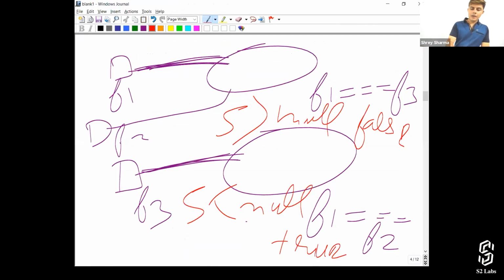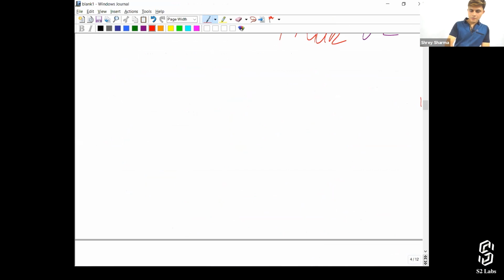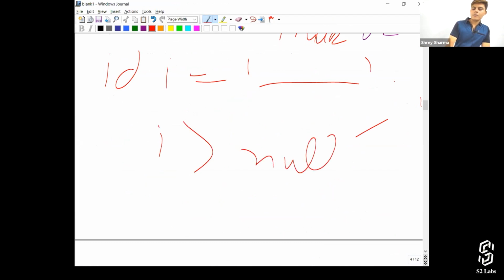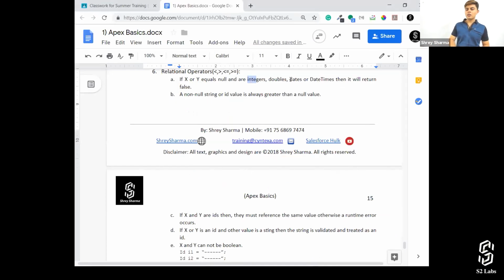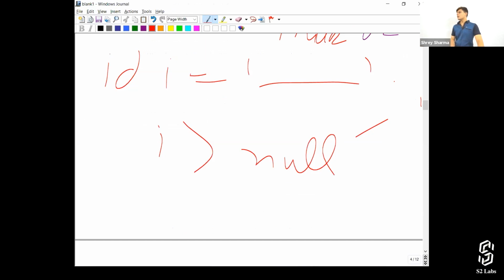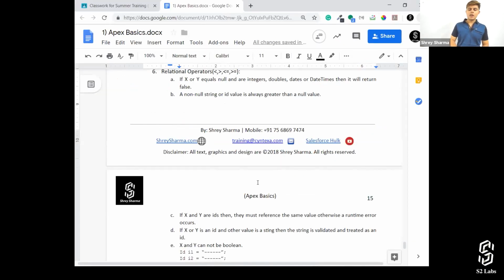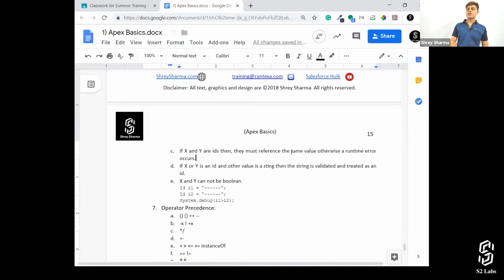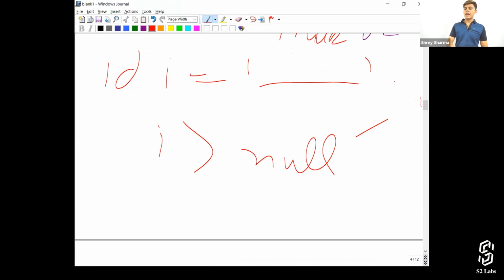So let's say there is an ID, I, with some ID inside it. If you compare I is greater than null, then it will be true. And for integers, doubles, dates and date times, it will always be false, no matter what the value is. With IDs and strings, any value will be greater than null. If x and y are IDs, then they must reference the same value, otherwise a runtime error occurs. What it means by same value, let me tell you.